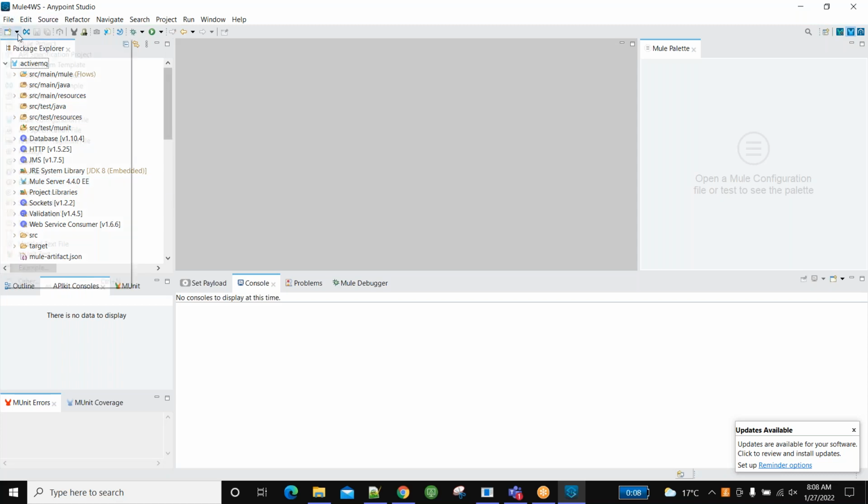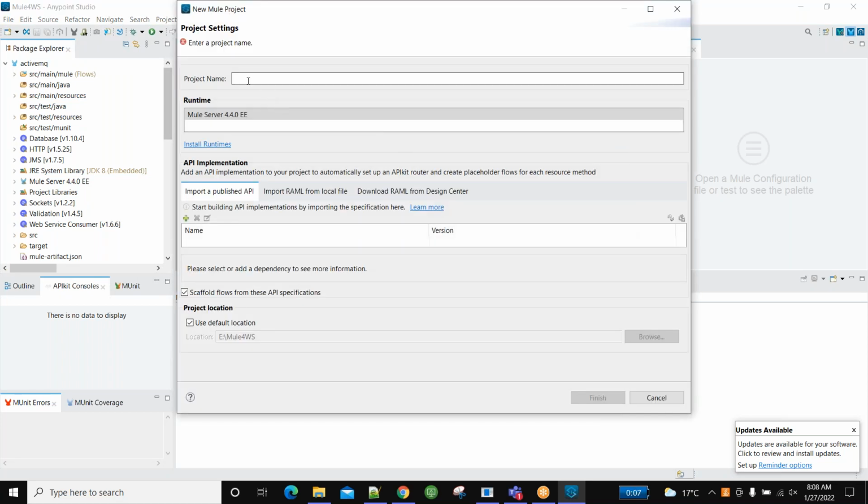So for example, if I am creating a project, the project name, let me give any dummy name. I am giving it like hello. See, automatically the runtime is selected. This is called Jetty server.